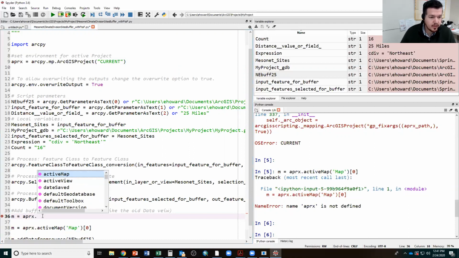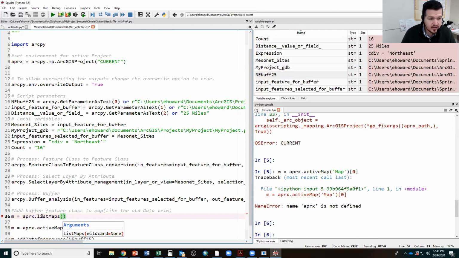Let me pull that up. I think it's list maps, actually, yeah. List maps, and this is when we put it into the parentheses, and then we're going to call it map. And then of that, we're going to put this bracket and make it a 0. So that's the first map.